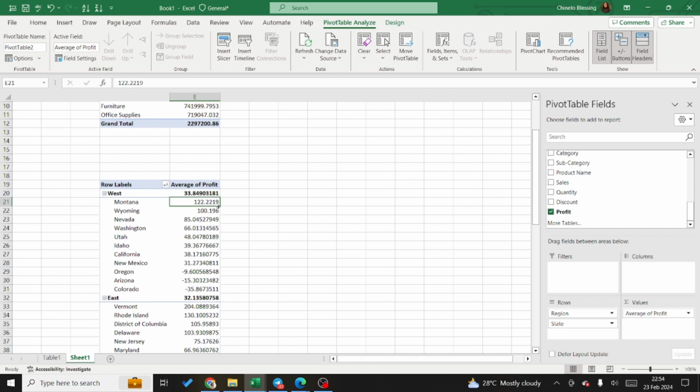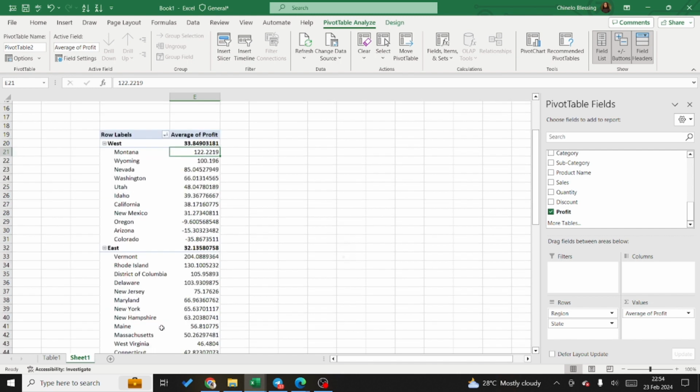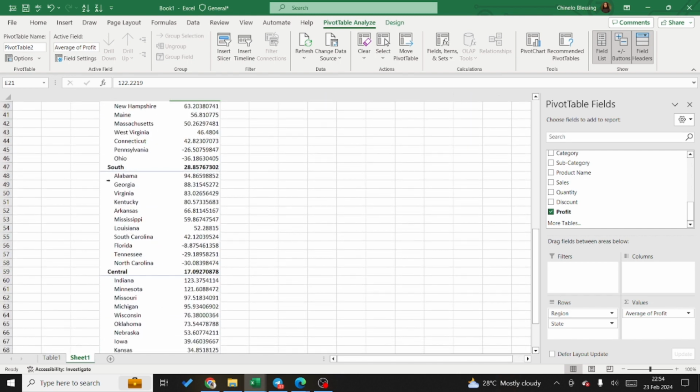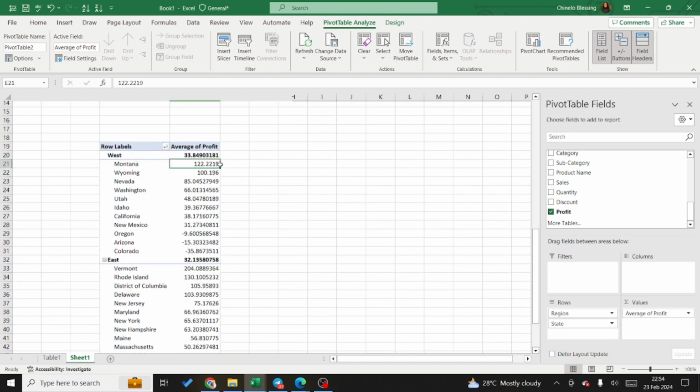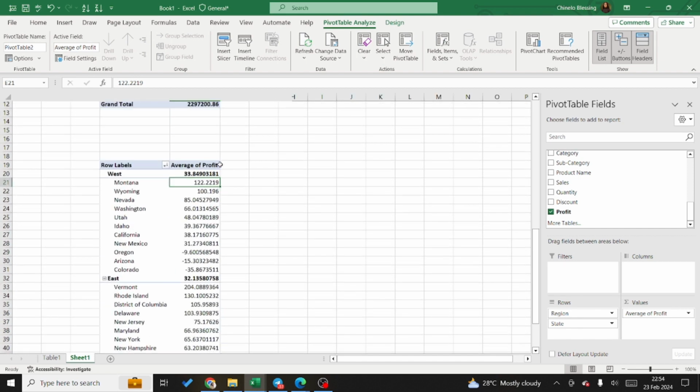Now that we have sorted, you can see for yourself Montana, Nevada, these 3 are the highest in the West region. In the eastern region, these 3 are the highest. Then the southern region, these are the highest. Then in the central, these are the highest. That means they're asking per region.